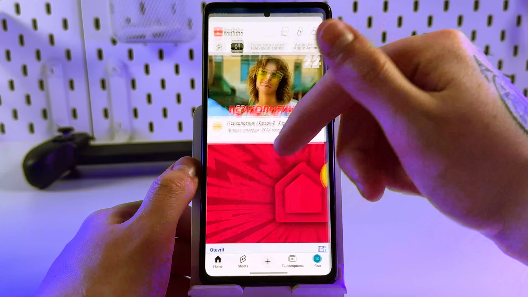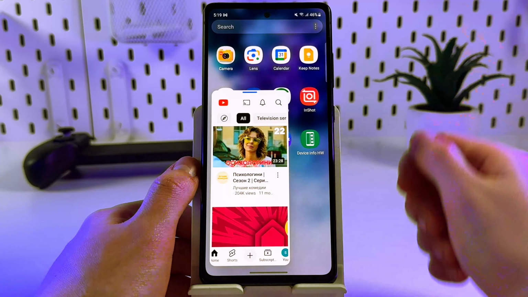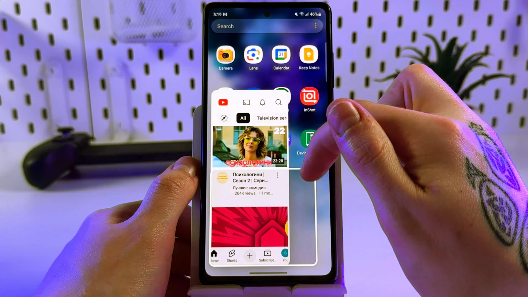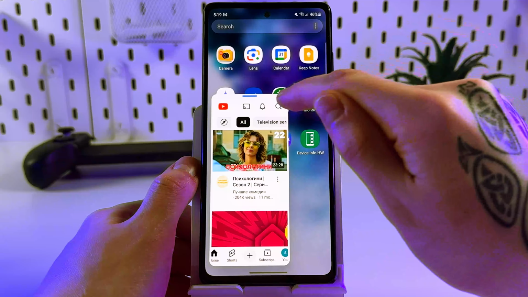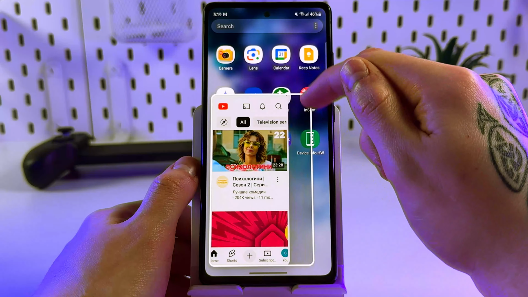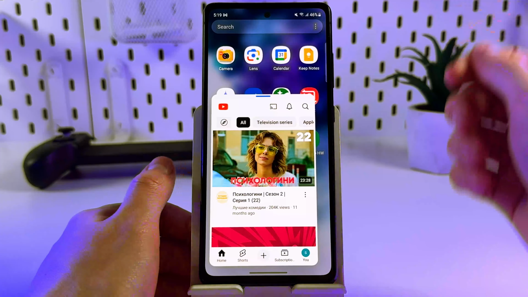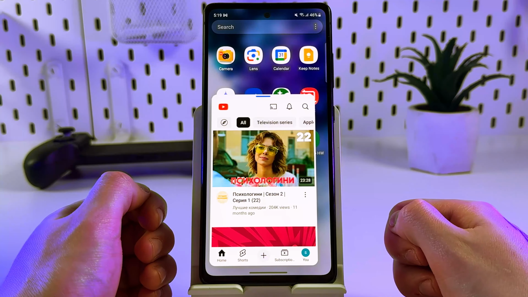And by the way, you can also edit the size of the floating window. Just drag it from the top right corner of the floating window and this will change its size.